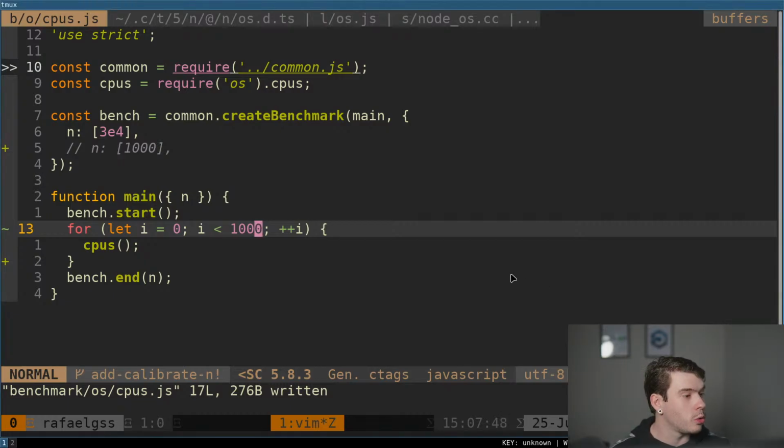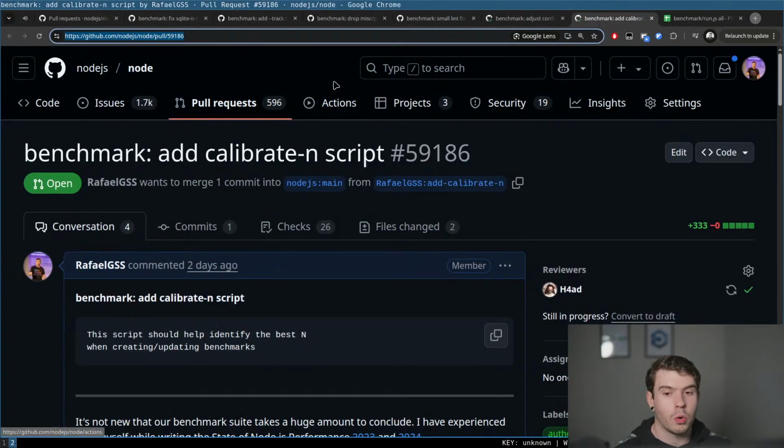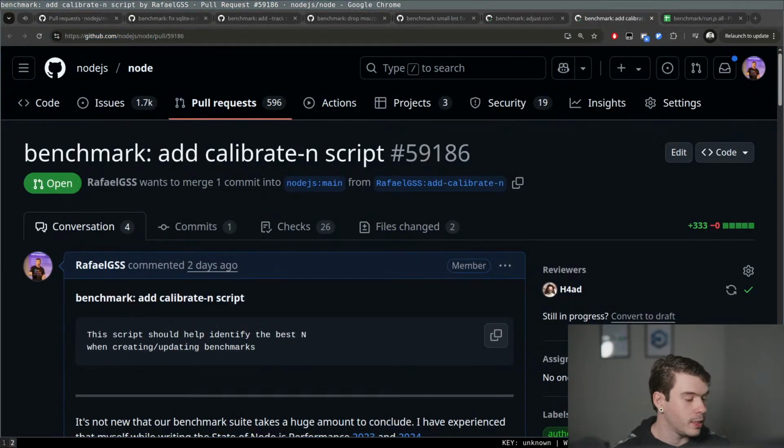We are talking about Node.js benchmarks, all the work we started last week, and we are continuing this week. I sent the pull request in the chat, so you can see.